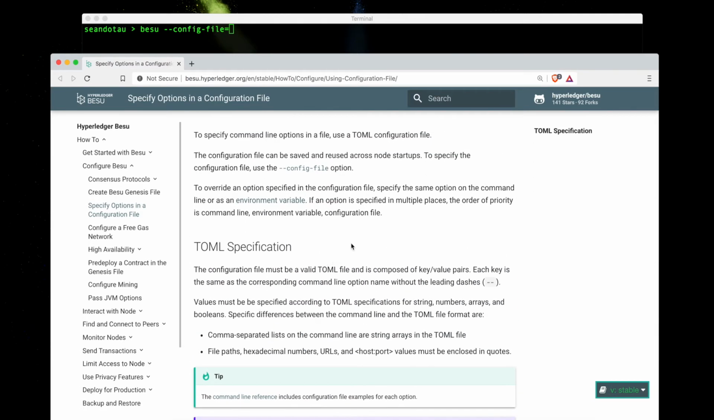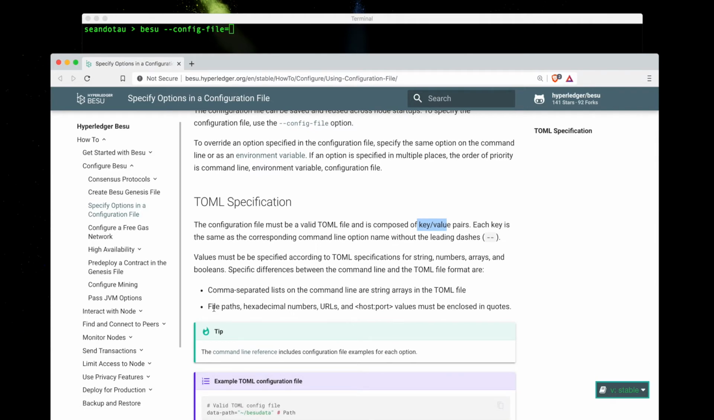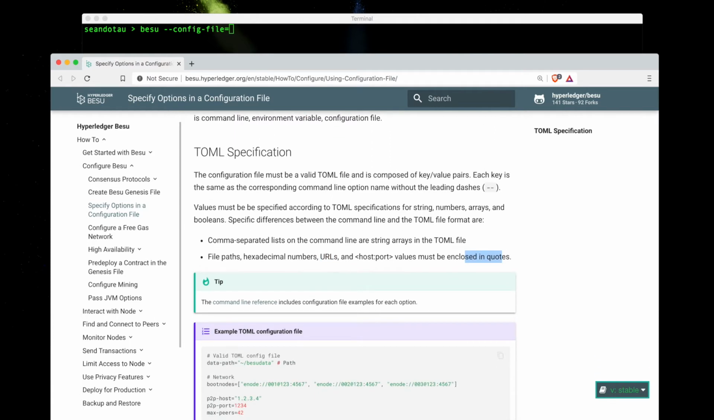Scrolling to the top, you can see that you have to provide a valid TOML file, basically composing of key value pairs. Note that if you're providing a file path or a URL, for example, you have to enclose it in quotes. So let's go ahead and quickly create a config file here.